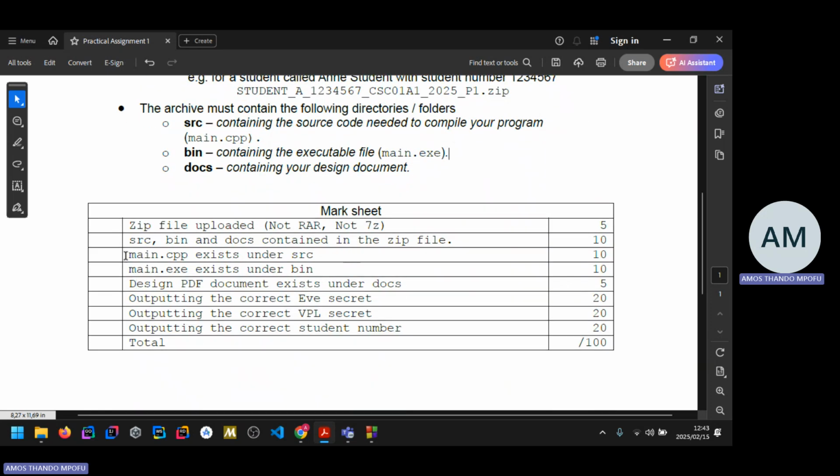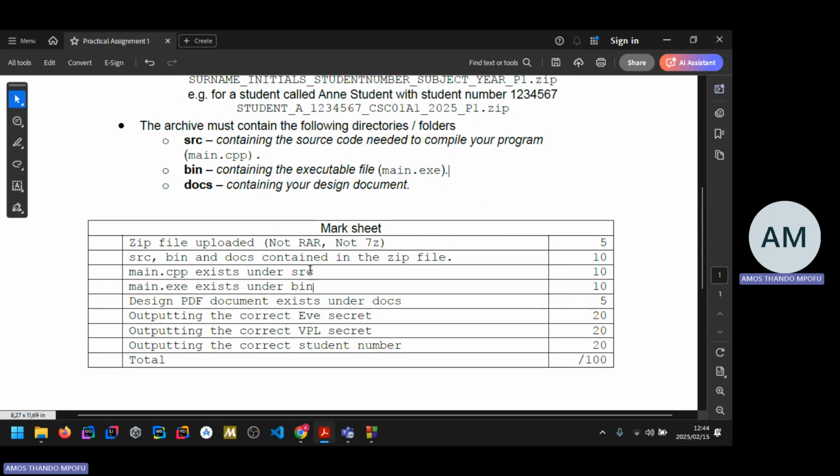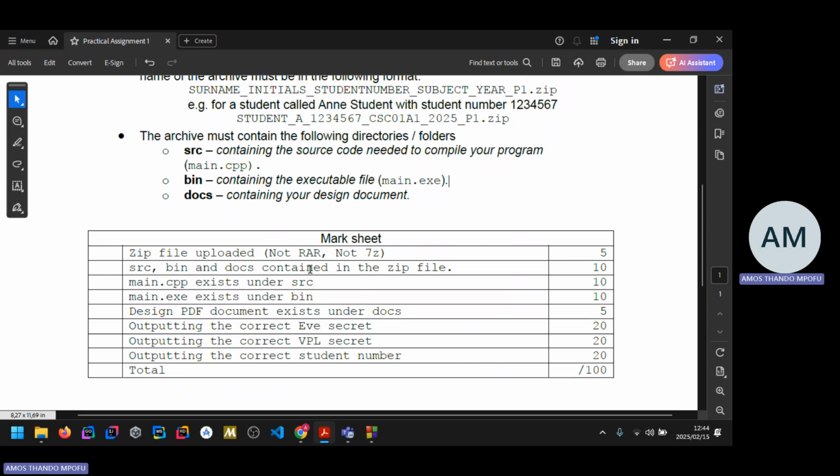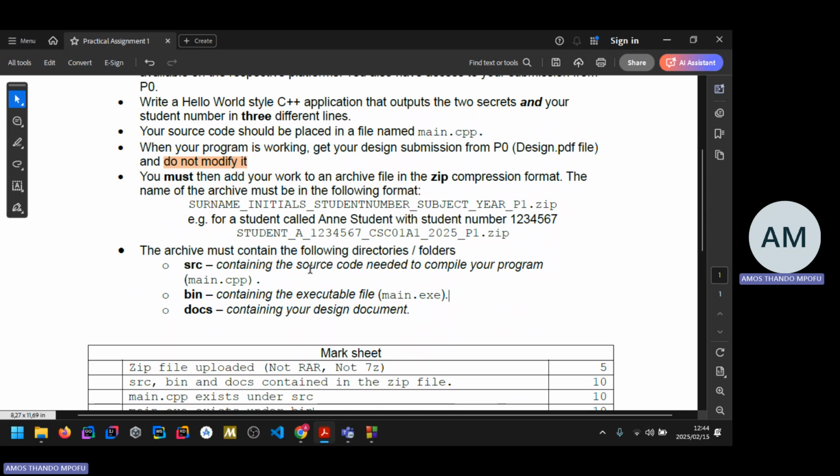That's what these marks are for. So main.cpp is inside the source folder. Main.exe is inside the bin folder. So that's basically all you have to do. And then once you're done, don't forget to zip everything, right?